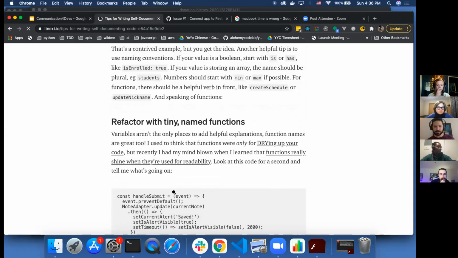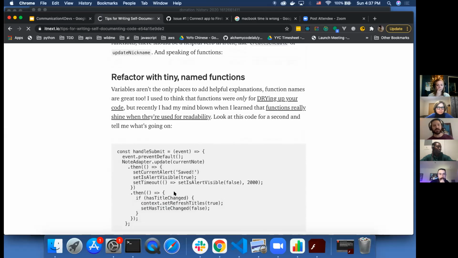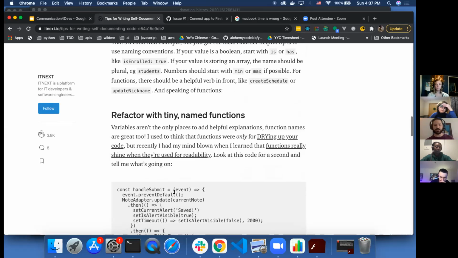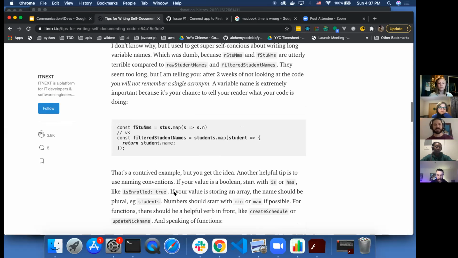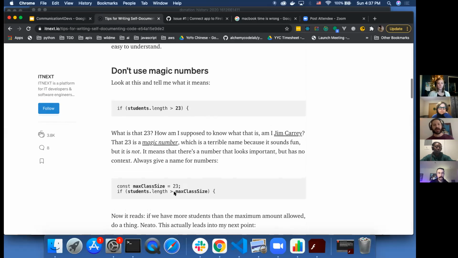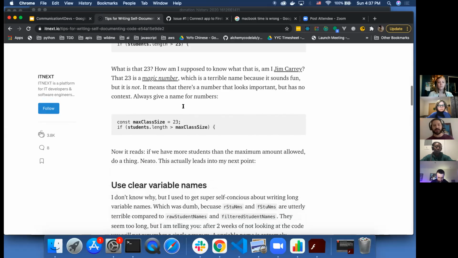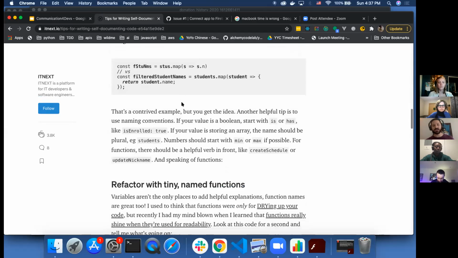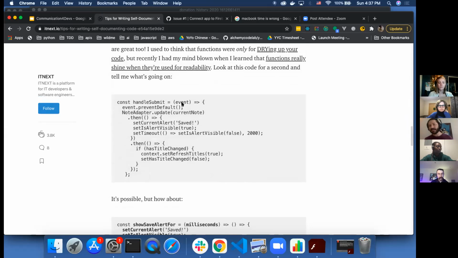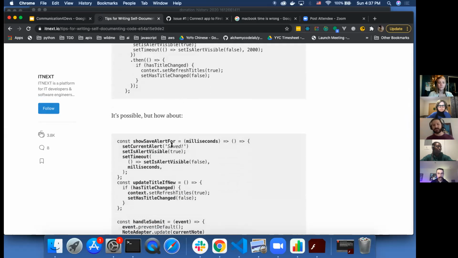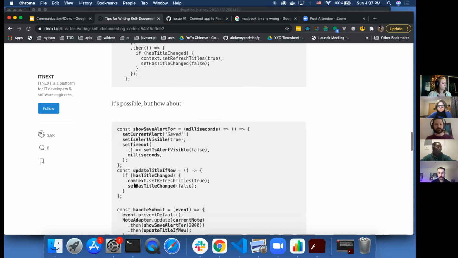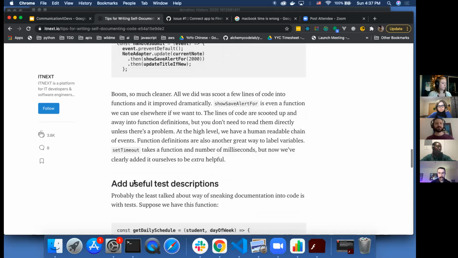This one just has some generally nice tips about not using just random numbers. You can give numbers variable names, so you can explain what they are. And then also things like using tiny little named functions in order to explain your way through. Ideally, a function should do one thing and do one thing well, and you can explain exactly what that one thing is. And it makes things really nice and easy to read.